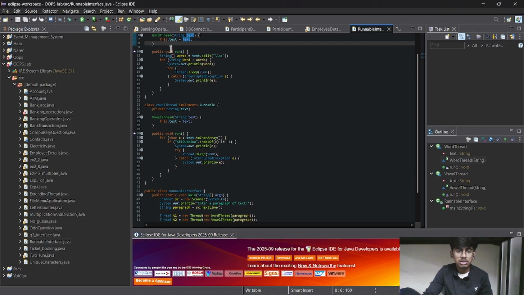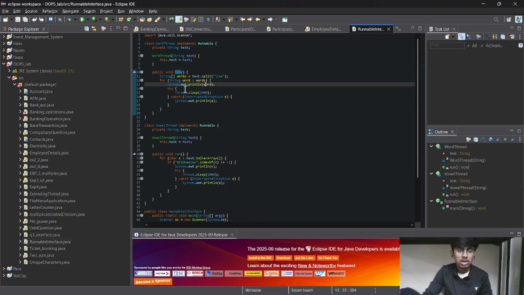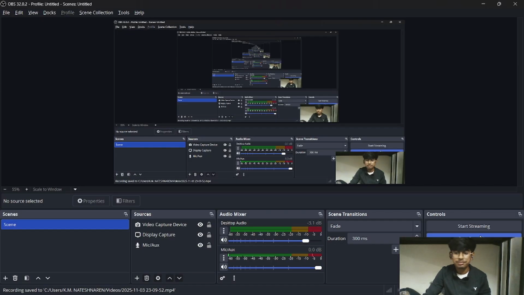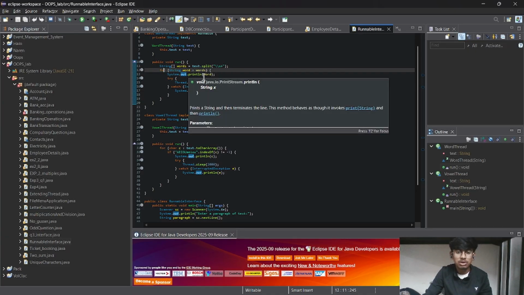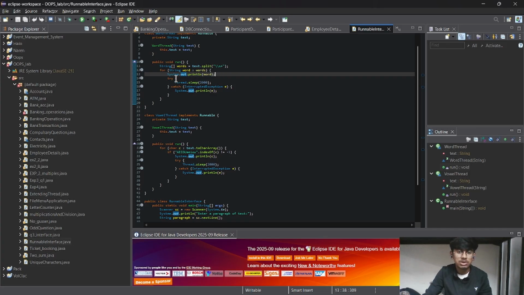And public void run. This run explains what we are going to do in the WordThread. The first operation we are doing is String[] words = text.split. This run describes what is going to happen in the code. What is happening here is that String[] words equals text.split. This line means that if there is any white space in the paragraph, each word is split according to the white space. And in this loop, for String word : words, every word in the paragraph is looped, and everything is printed using this print statement.